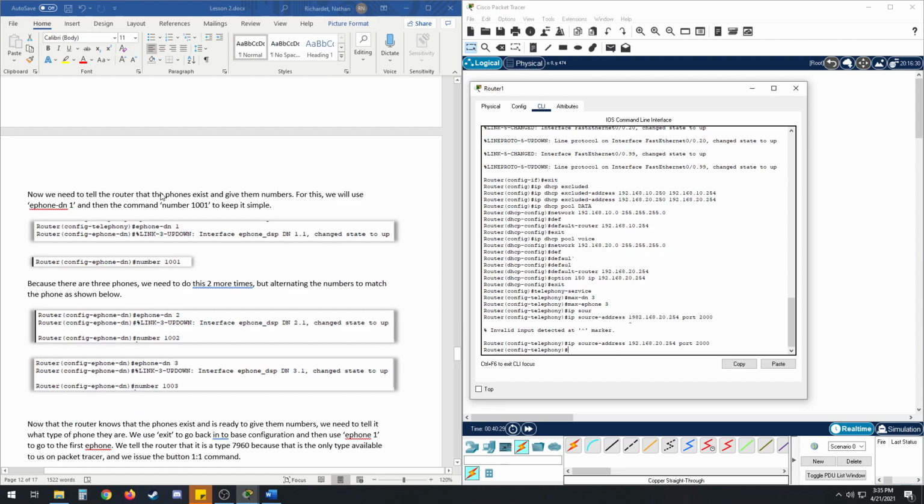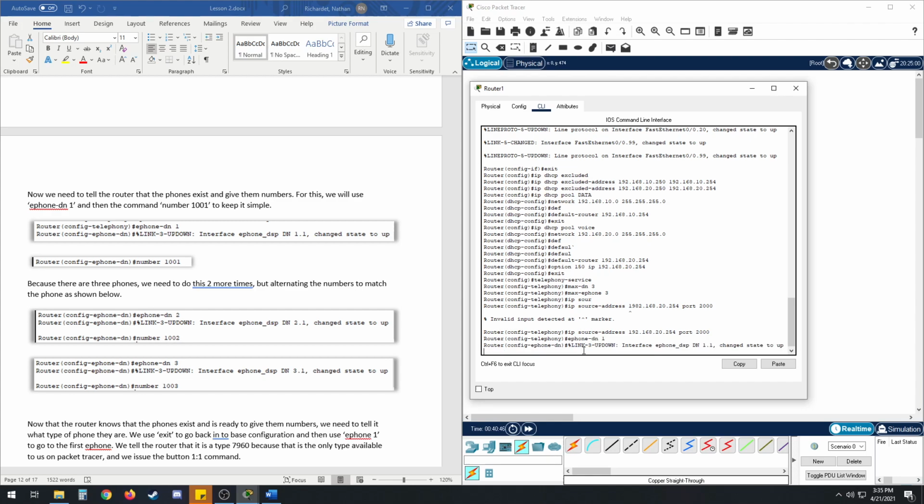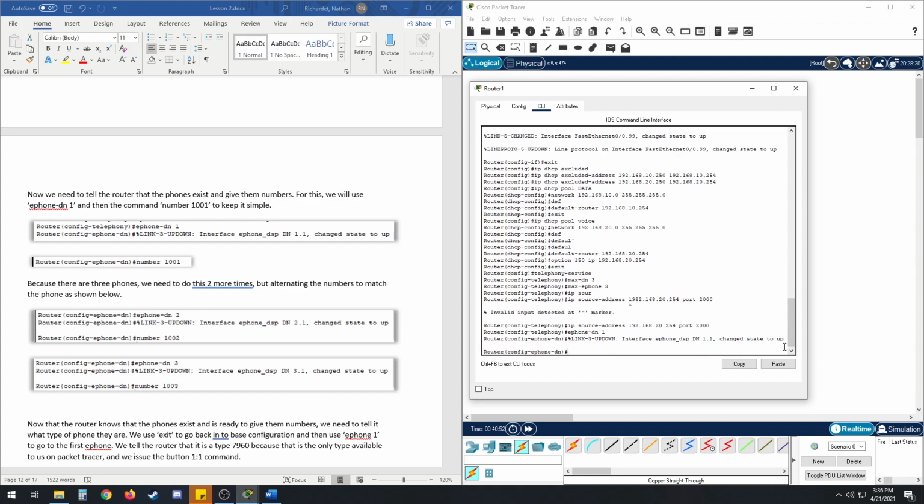And then now we have to go through and tell the router what we want our numbers to be. So we have 3 phones, so we have to give each phone a number. So we're going to do ephone-dn 1, and that will tell it, hey, we created a phone and it's changing its interface to up. And we want that number to be 1001. And it doesn't matter. You can use any number that you want. We're going to use 1001.